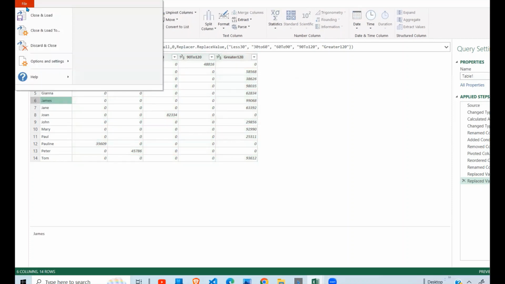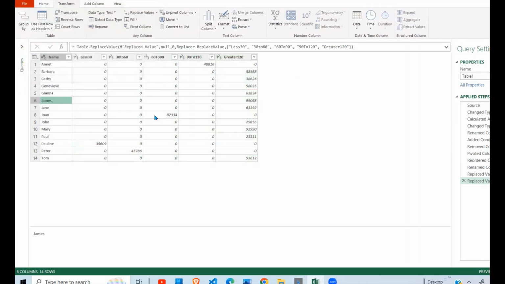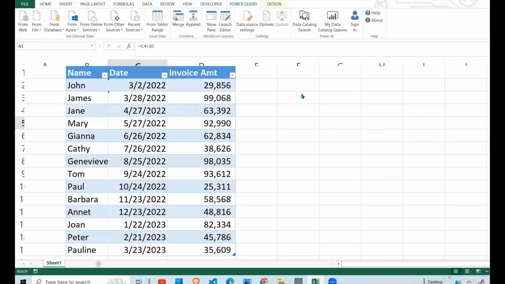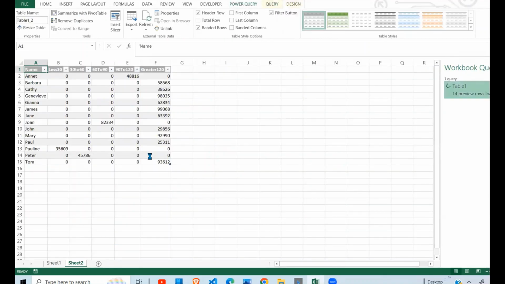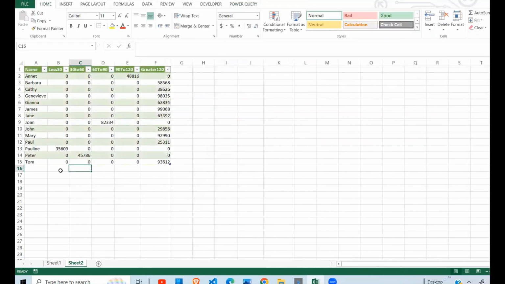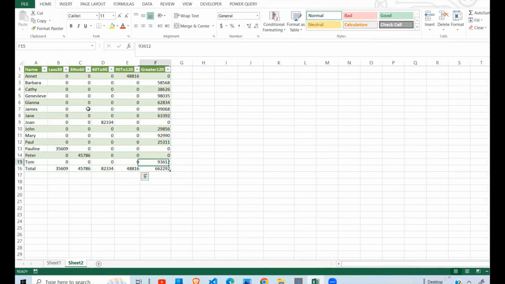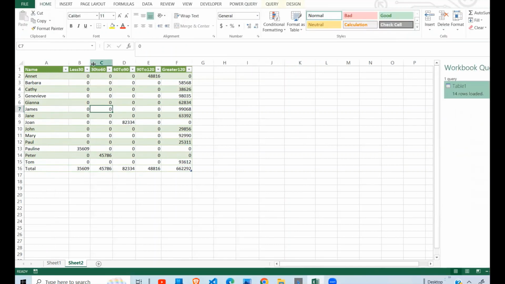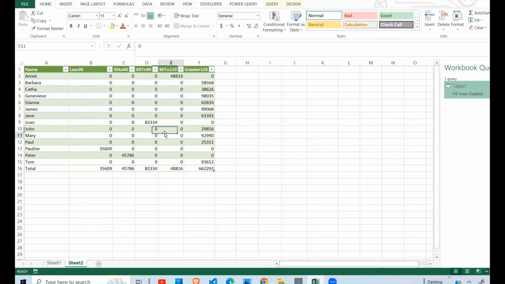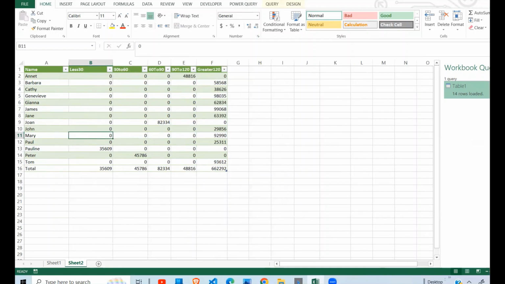So the next thing I'm going to do is close and load. Then it is going to create a new sheet where it loads my data. So all I need to do is to add totals here, Alt Enter, and then I get my aging analysis, as you can see right here.